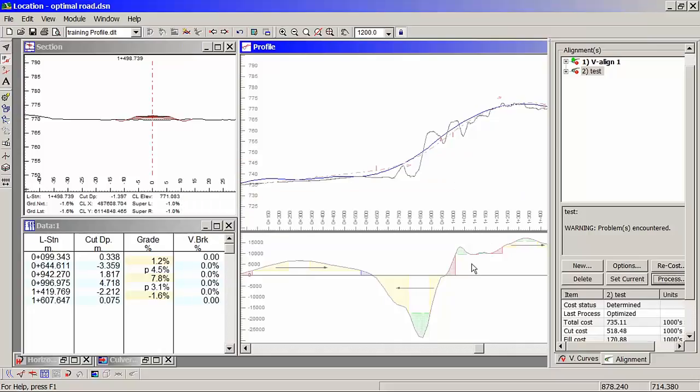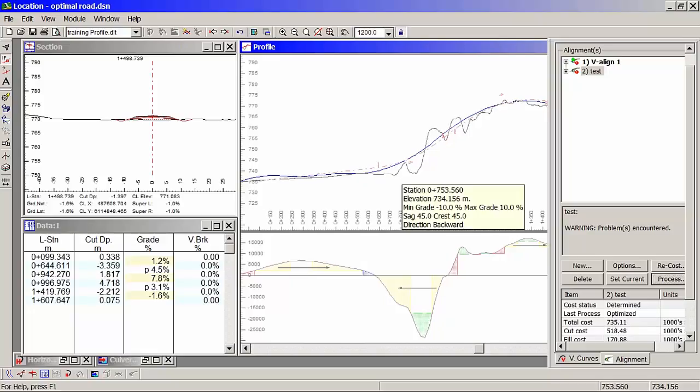Found a solution. There it is. It's going to cost a little bit more because we constrained it a little bit more. It's going to cost more than the solution that we had before, which was less than $700,000. It's going to cost $735,000.